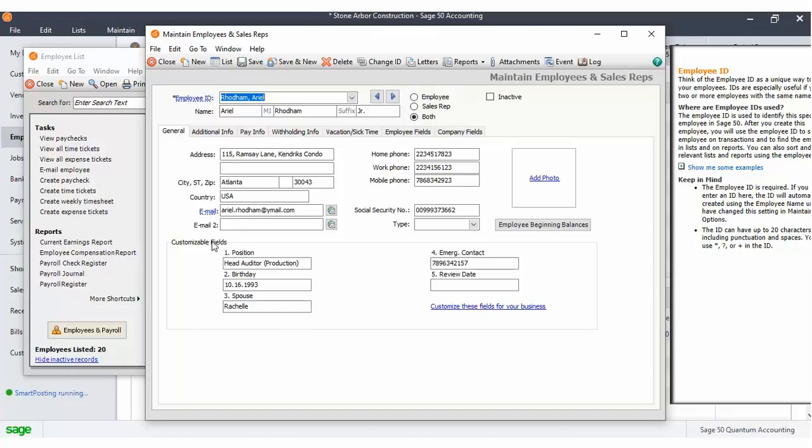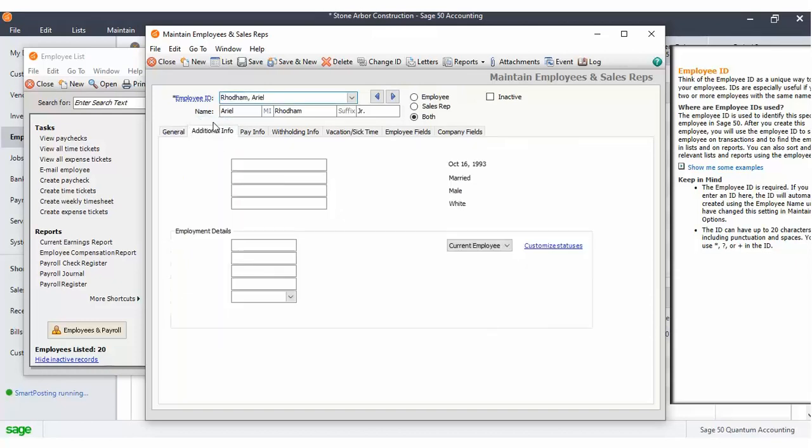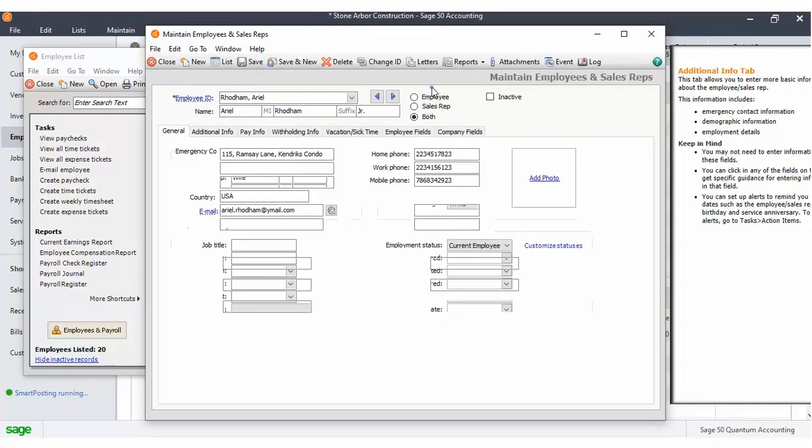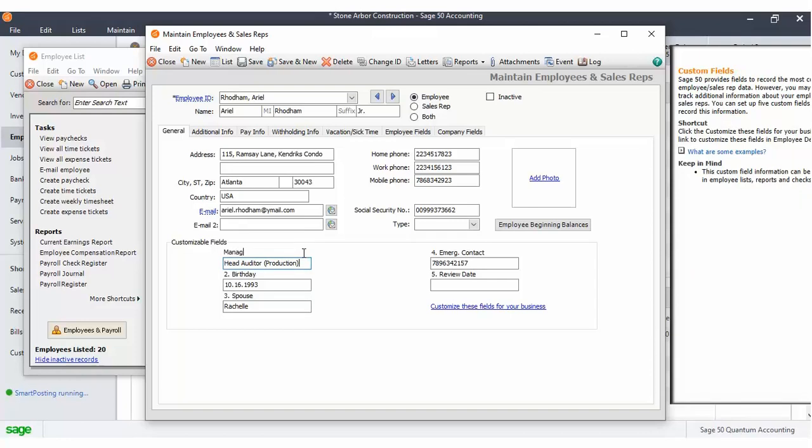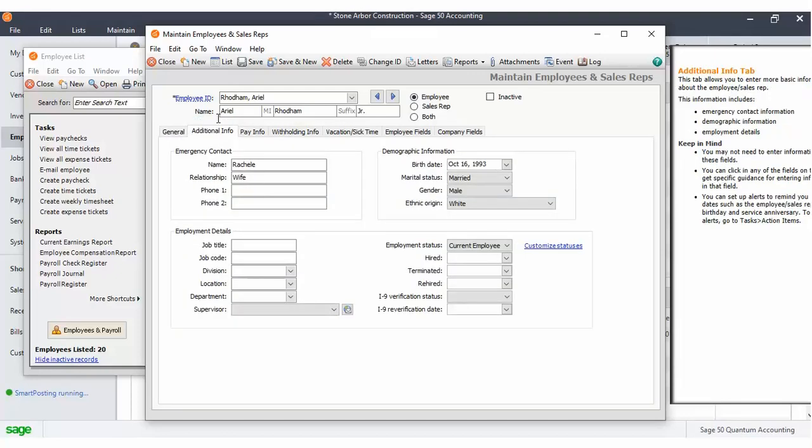You can change the employment type and the details in the tabs that you intend. You can edit customizable fields. You can edit the additional info. Add job title, job code, division, location, department, and supervisor. You can also edit the hiring date and termination date.